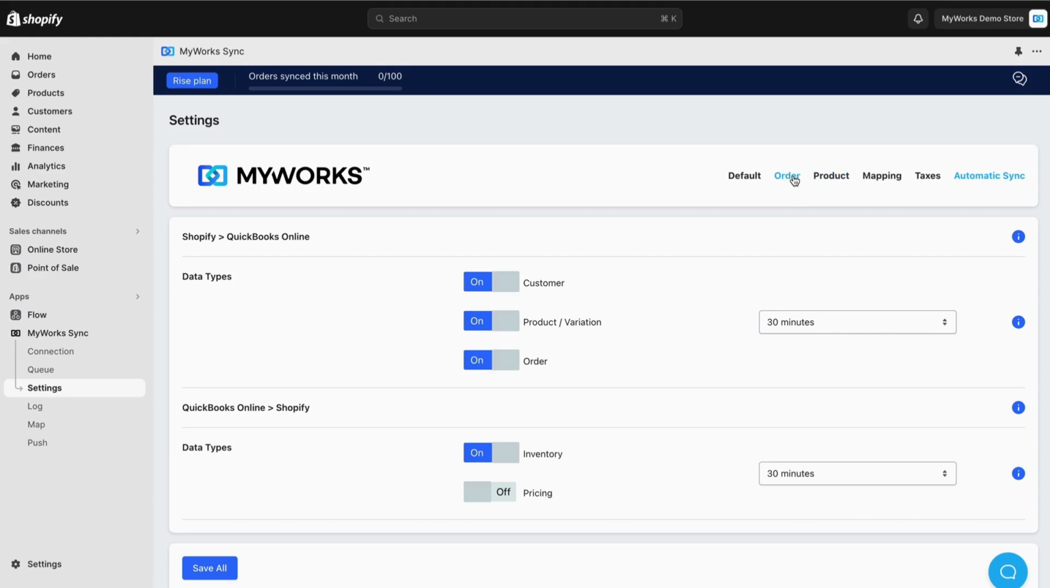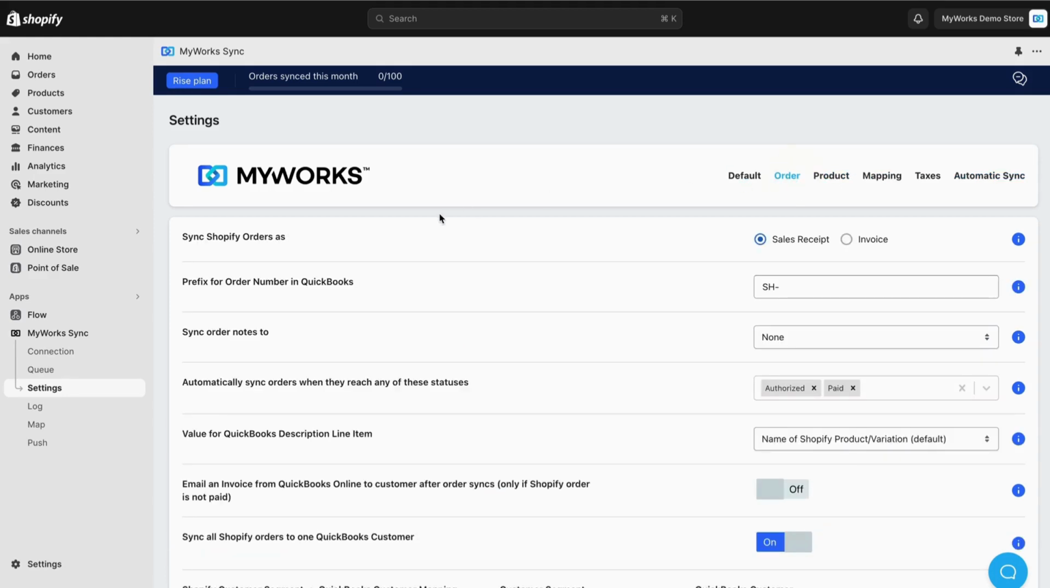Moving through a few other of these tabs, the order tab here can be helpful to control how we sync orders from Shopify into QuickBooks for you. For example, you'll see on the top that we can sync orders as either a sales receipt or an invoice into QuickBooks. Also helpfully, you can control if we'd like us to set a prefix for orders that we sync into QuickBooks. By default, this will be blank.